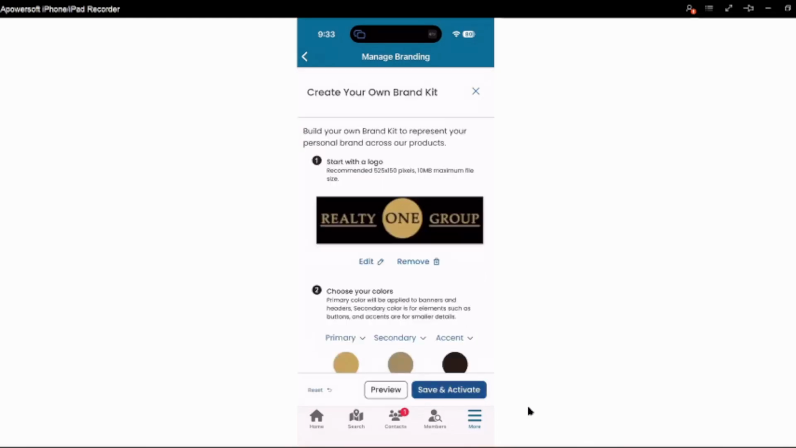I don't think it's going to come out. Oh, it came out okay. Except, you know, this is not centered correctly. What I also like about this system is that it chooses the color for you automatically. So when you share the app with your clients, the buttons will show these colors. I'm happy with what I did, so I'm going to tap Save and Activate.